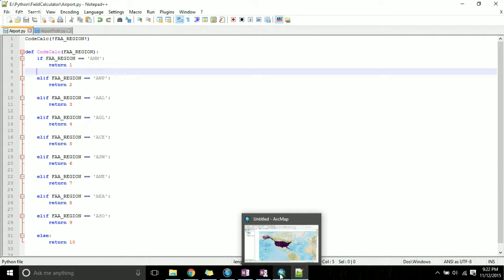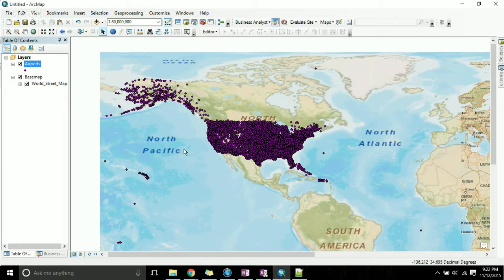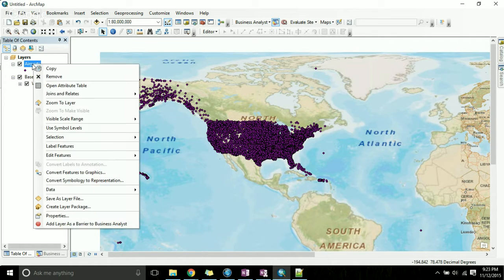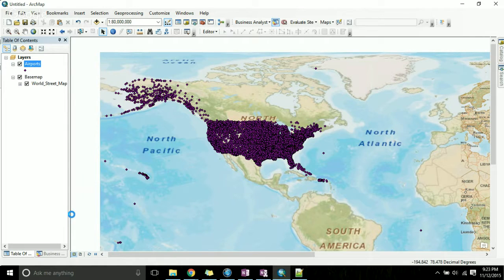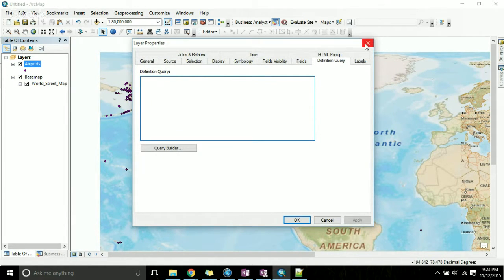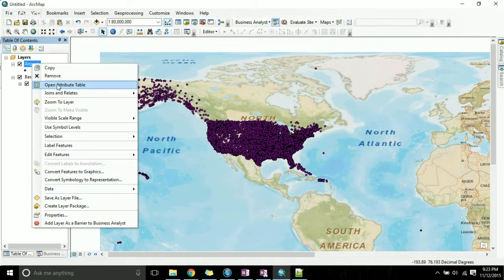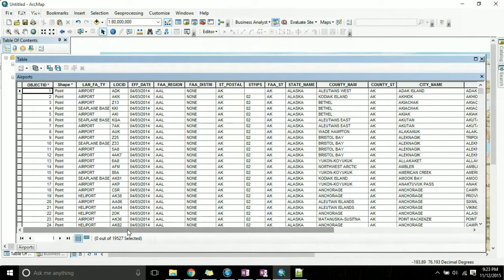The data that we're going to be using is some U.S. Department of Transportation data. I have airports, plopped on this base map, and these are all of the airports in the U.S., or I guess U.S. owned or something like that. I'm going to throw a definition query on it because I have way too many airports. So let's look at our attribute table.